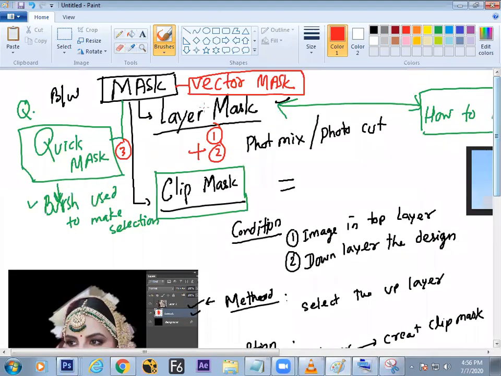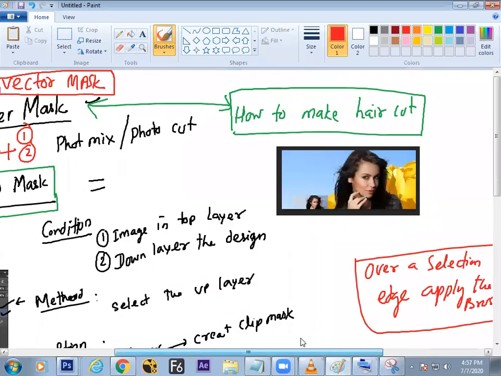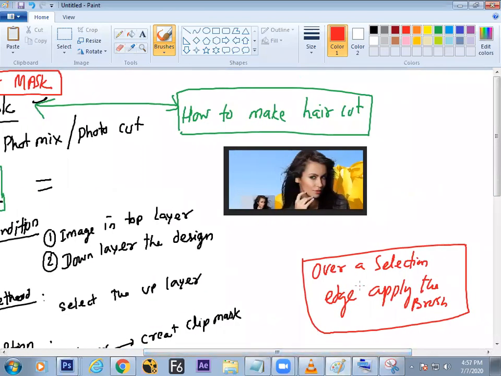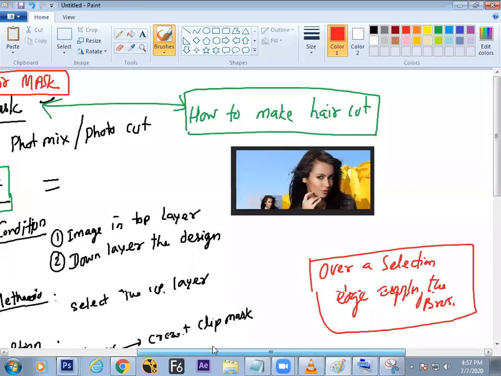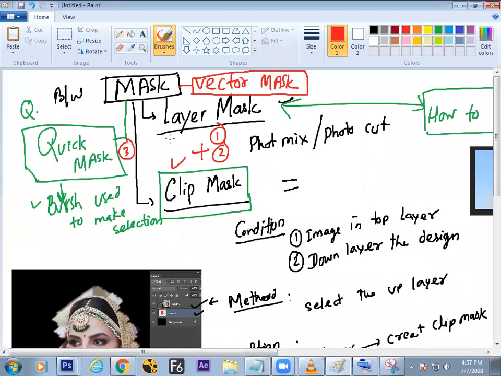Regarding timing, what is the summary of the class? We got to know clipping mask, quick mask, and how to apply the brush on a selection. 3 options only. Watch some more videos on YouTube and make sure these are under your control: layer masking, clipping masking, and quick masking. If these 3 come, then you can do wonders. Fine then, I'm stopping here. If any question is there, you can ask me.